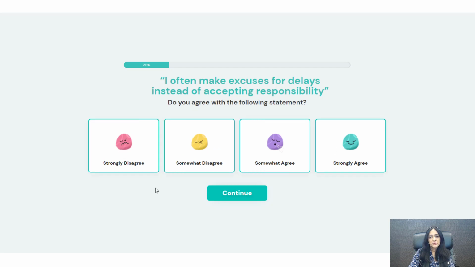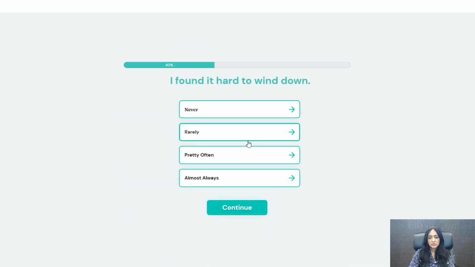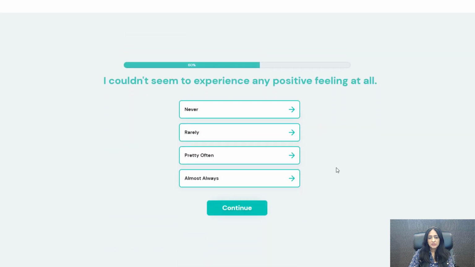This is a single choice question, but with image-based answers. And if you do not want text to show, only the image, you can do that too. In the backend, you can configure it to hide the text and only show the image. So I'm going to select this option, continue.